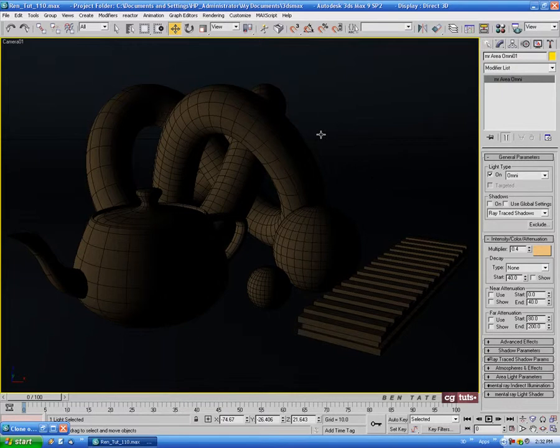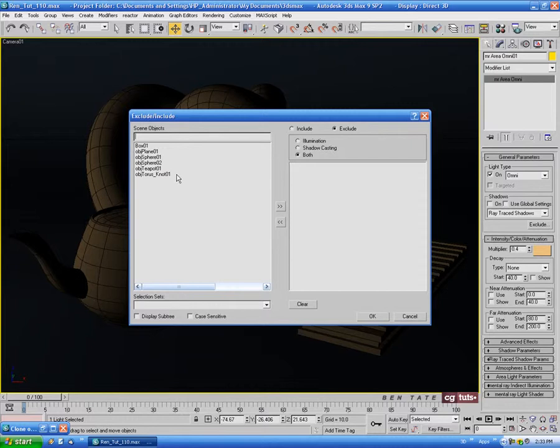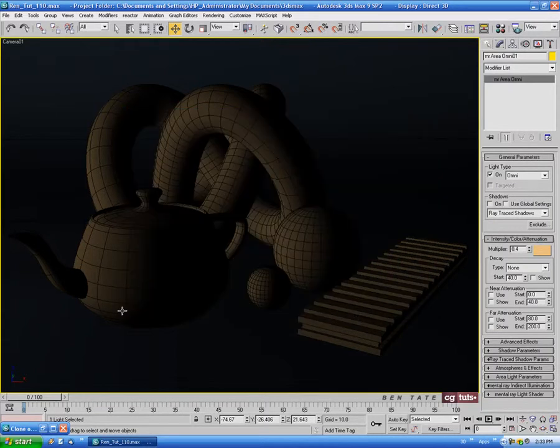Okay, and I also want to exclude the background plane here from this light. Alright, so we just have the orange color on the actual objects. So let's go into the exclude box here, and we'll select our plane. Let's hit this arrow here to put it into the exclude list, and you can do that by illumination, shadow casting, or both. And we'll just leave it on both here, so hit OK, and that light won't affect our background plane now at all.